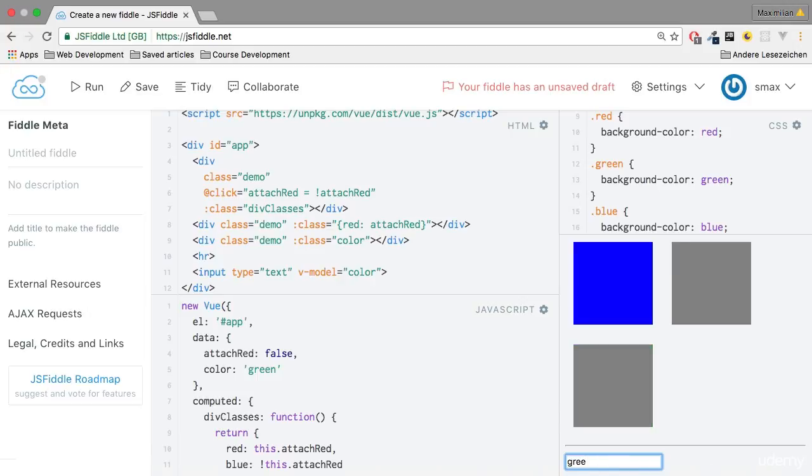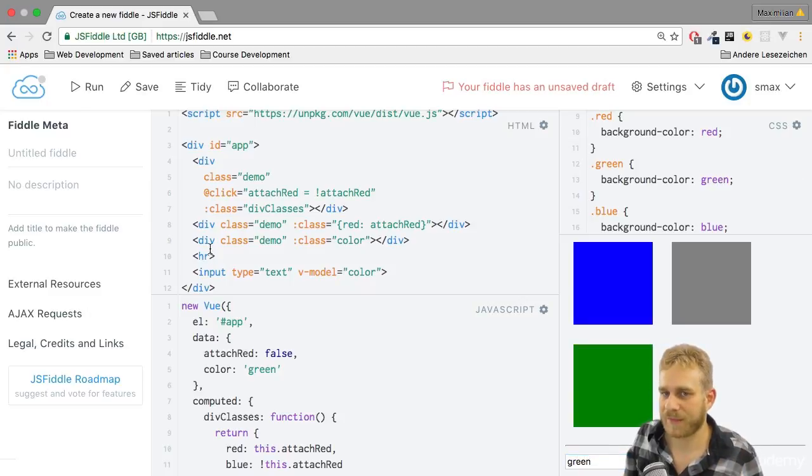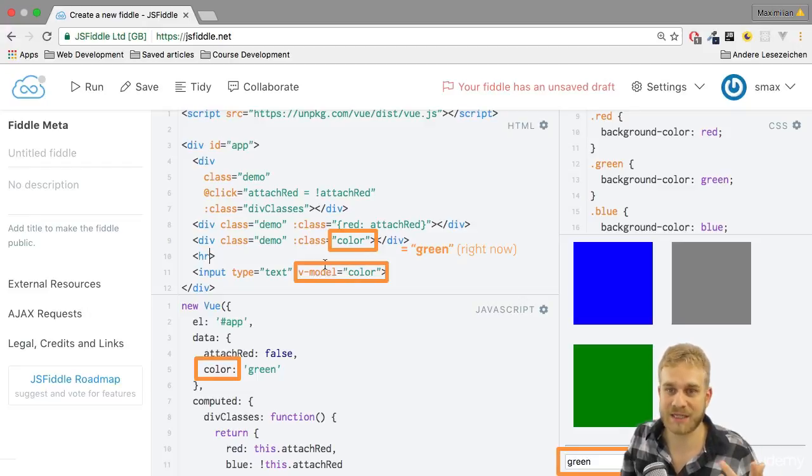With that setup, I can go down there, delete it, you see the green class disappearing, and I can change it to blue or to red, whatever CSS class I have set up. Now what's happening here? I'm not determining if the green class should be attached or not with true or false. Instead, I'm directly outputting a class name here, and this class name happens to be stored in this color property, which is settable through the input.